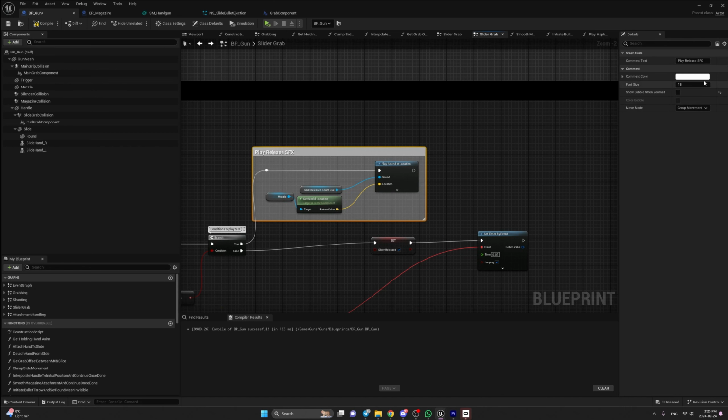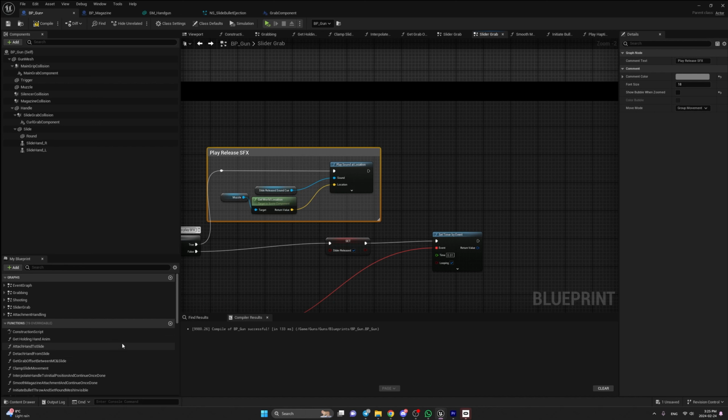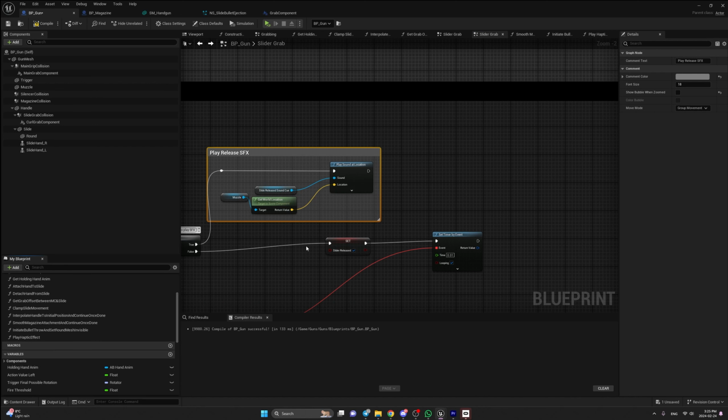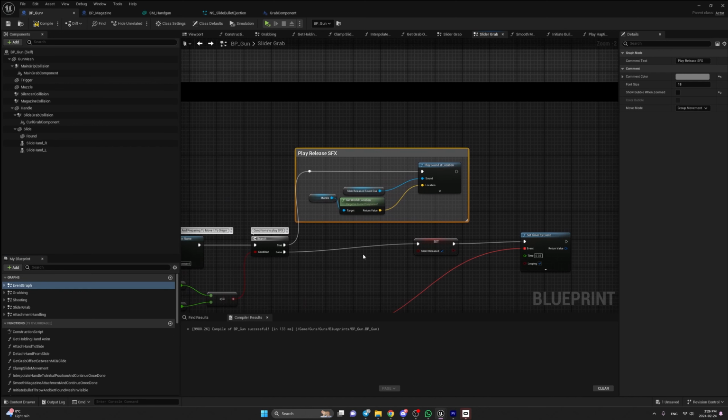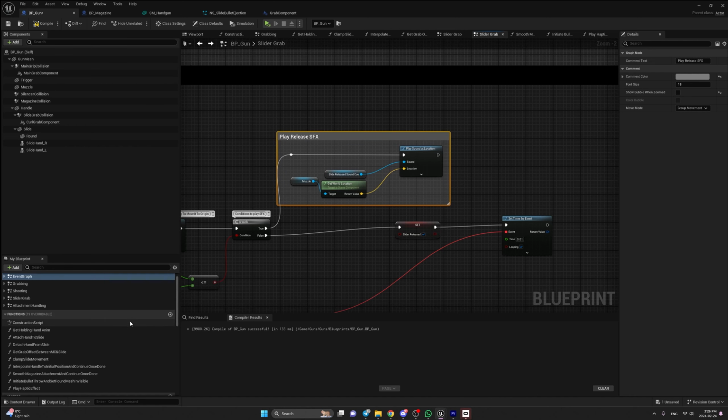Afterwards we're going to use the play haptic effect, but now we're not going to use the same function. We're going to play the haptic effect on the opposite hand, because when the slide releases, it hits our gun, which means we have to get the haptic feedback on the hand that is holding the gun, but not the hand that is holding the handle. So let's go ahead and create a function.